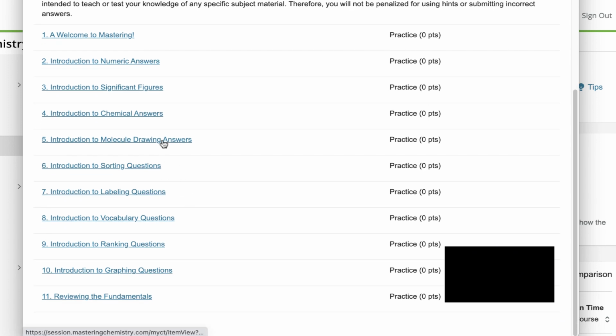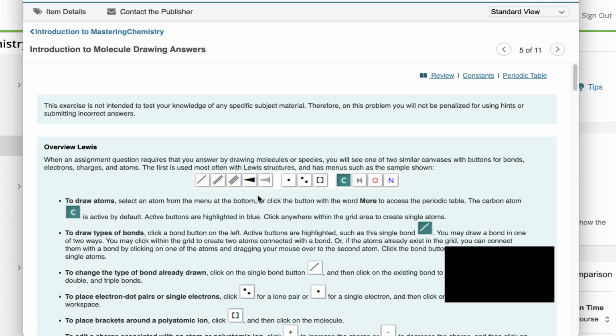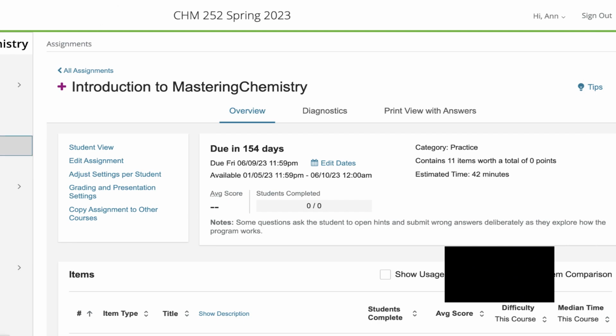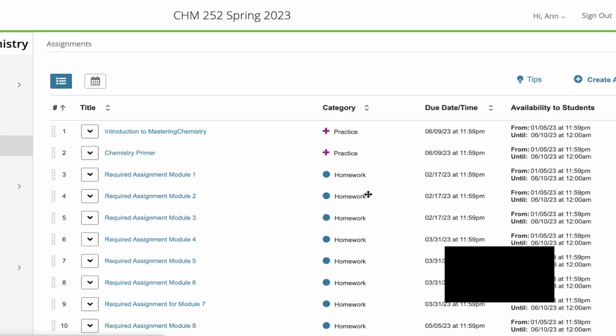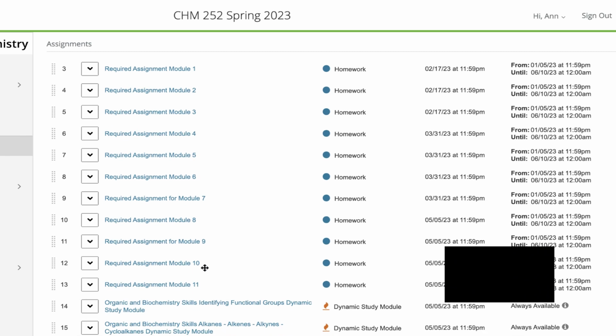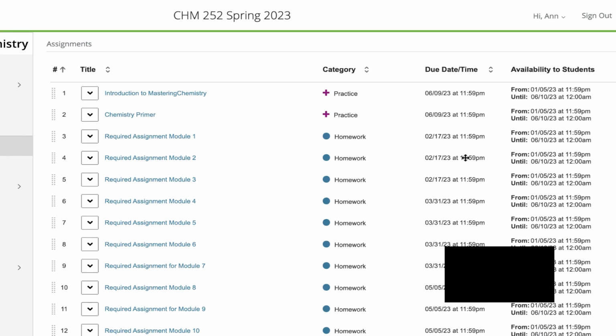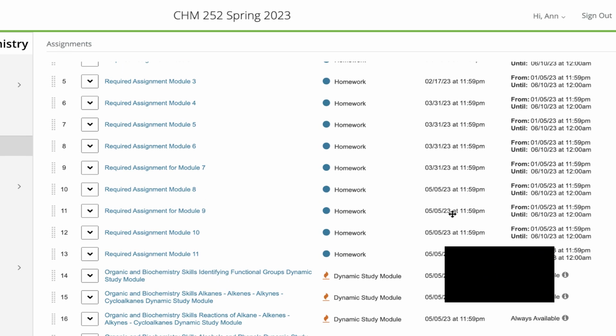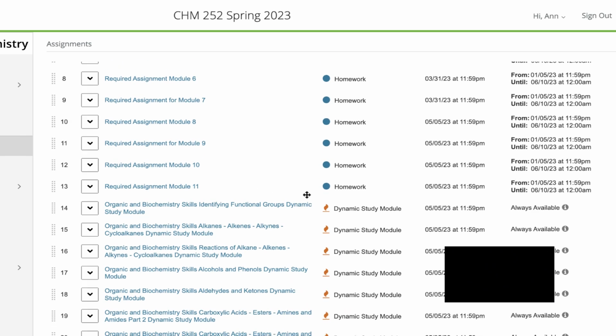Okay, so here is an introduction to drawing molecules. And so you need to read through all of this so that you know how to do that. The next list I have are the required assignments. There's one for each module, and you'll notice here that there are due dates. These have to be completed by the due date, otherwise you would not get credit for the assignment.